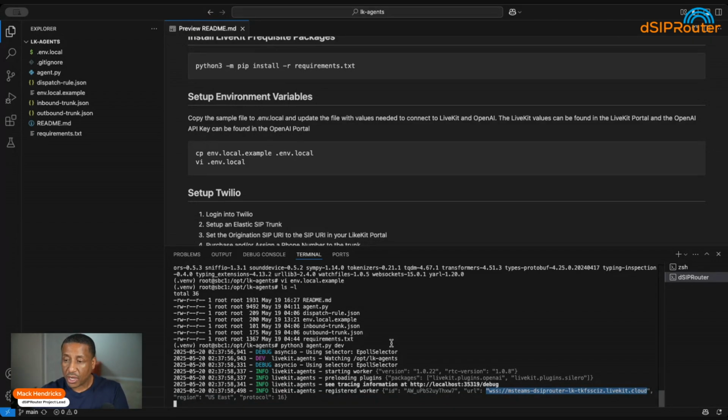So now that we have this configured, let's go ahead and log into Twilio and go from there. Let me stop this screen share, and we're just going to open up a browser and go over to Twilio and log in.